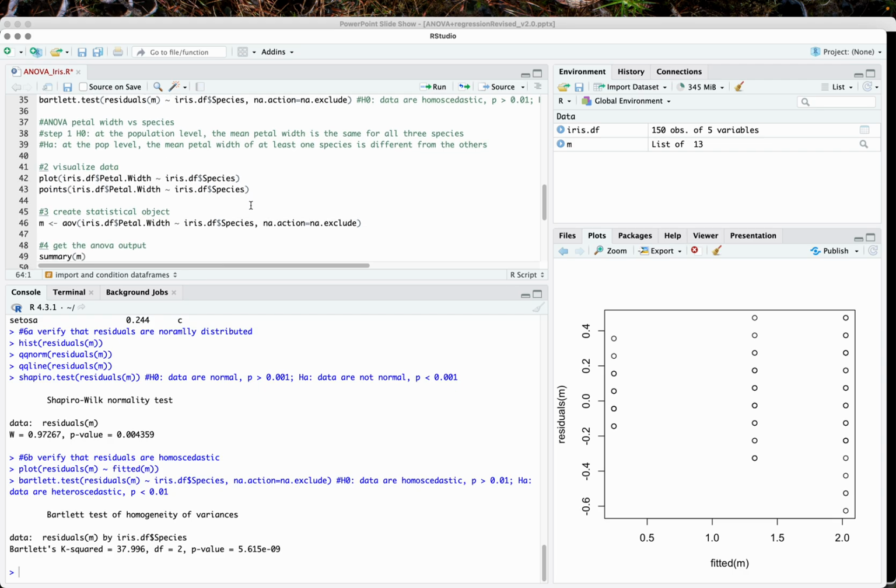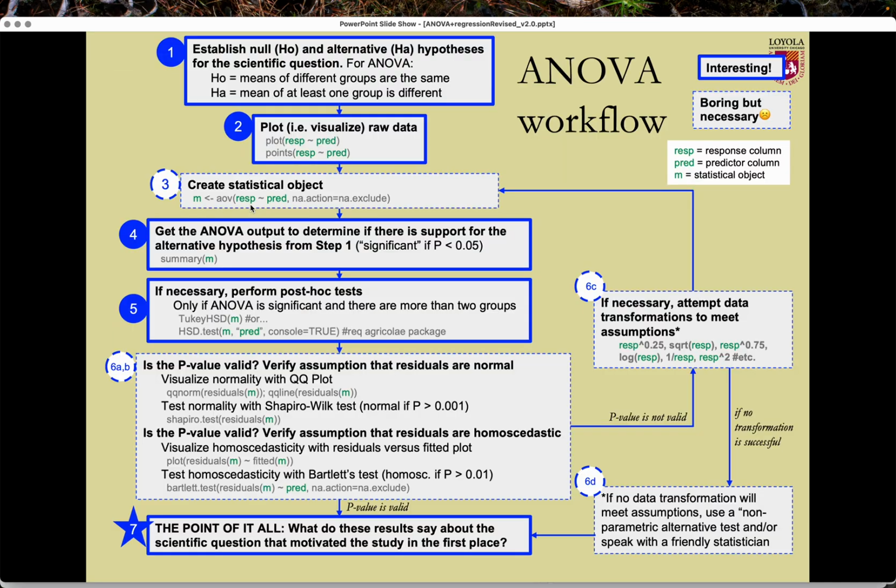We're going to have to make a transformation. So the p-value is not valid. So we have to go here, and we have to do one of these transformations. And log's a nice one. Let's try a log.